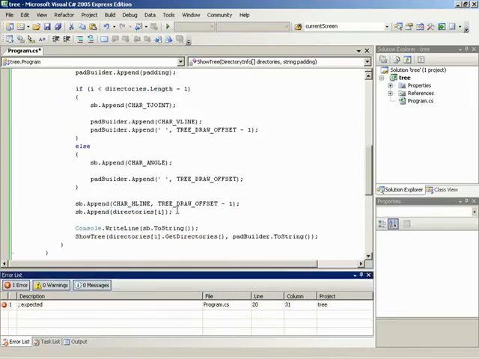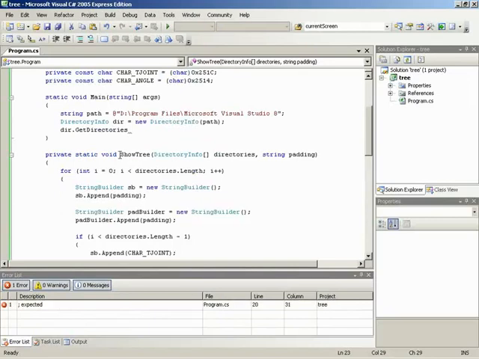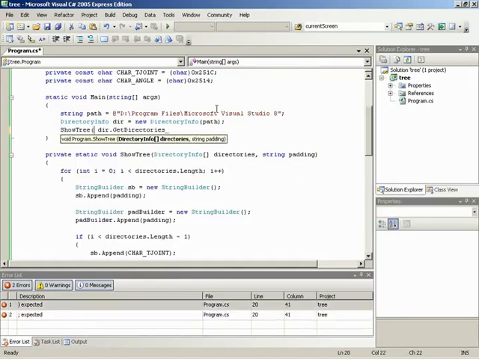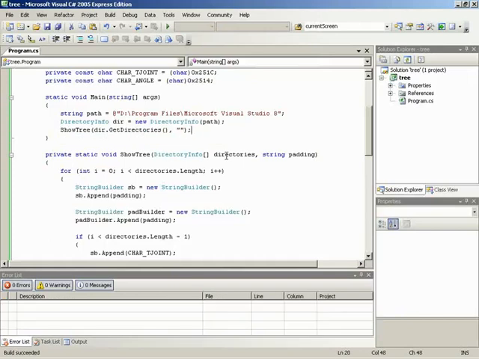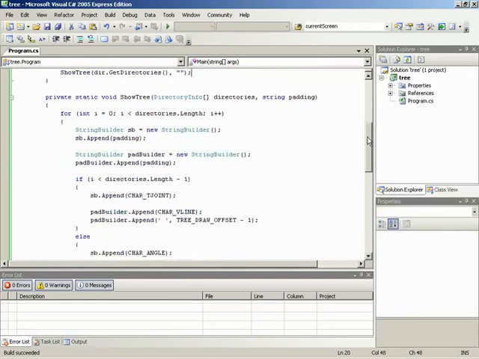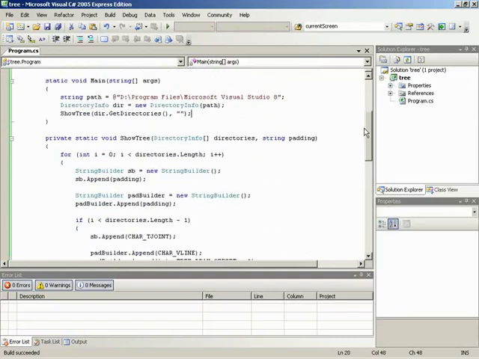That should take care of everything inside of here, and now we can go back outside to the original call, since we have now fixed our show tree to operate on an array of directories. That means what we're actually trying to do here is a call to show tree where we feed in an array of directory info, which is exactly what dir.getDirectories does. And of course we need to specify the starting padding, which will again be a blank string. So now if we build, check it out. We now have this refactored and building in our new method.